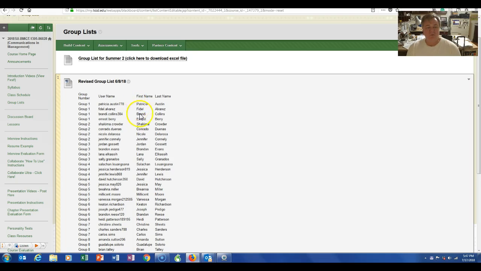Patricia needs to work with the group, Fidel, Brandy, and Ernest, to disseminate the Chapter 1 pages. I don't remember how many pages are in Chapter 1. Let's say there's 20. It would be easier if Patricia just sends out an email and says, hey, everybody, I'm going to do the first 5 pages. Fidel does the second, Brandy does the third 5, and Ernest does the last 5 of the chapter.